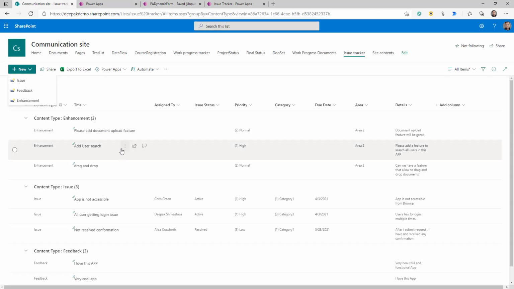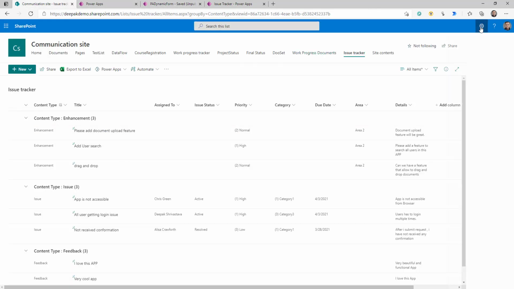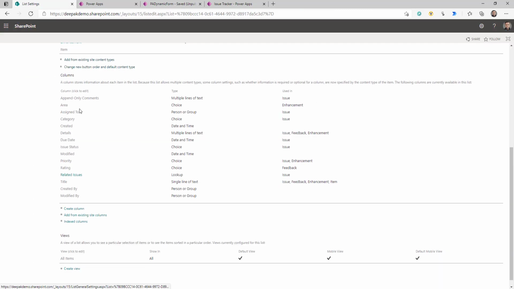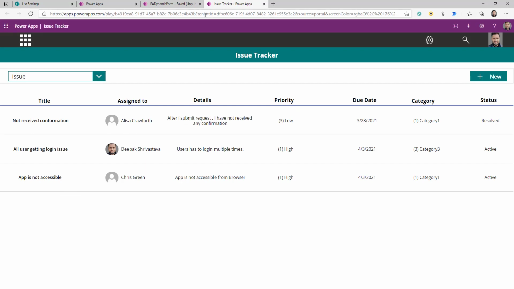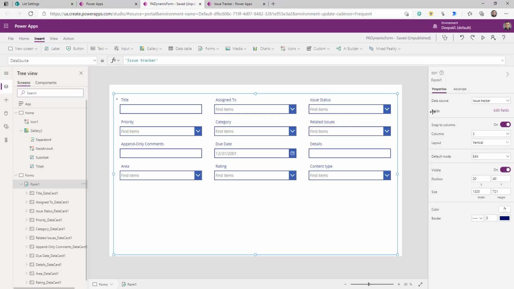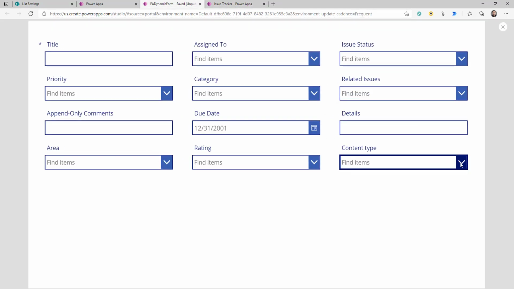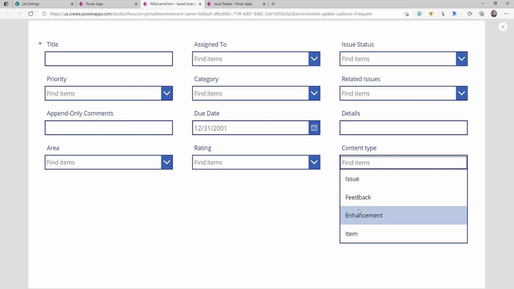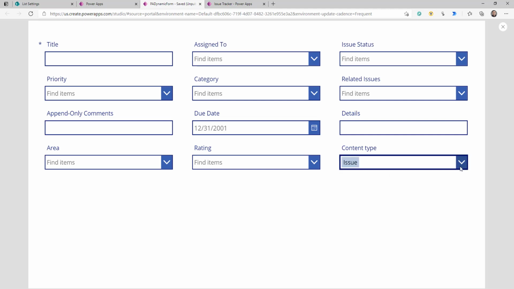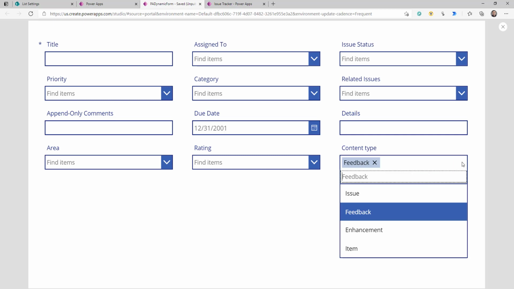If I go back to my SharePoint list and go to the list settings, you can see all those different columns here, but not all these columns belong to all the content types. For example, Issue has some of these columns associated, Enhancement has two or three of them, similarly Feedback. But in Power Apps, you don't know. For example, if I play this one and click on the content type, I get all those different content types, but if I select them, nothing is going to happen.